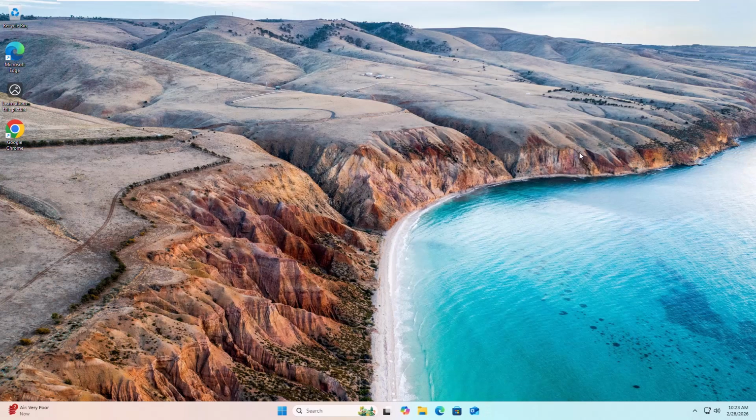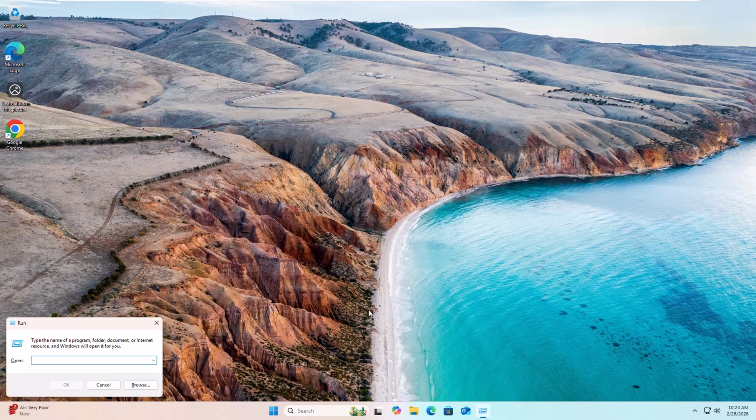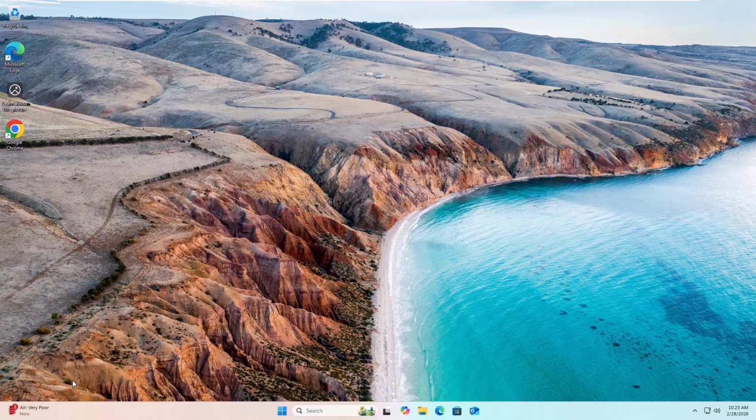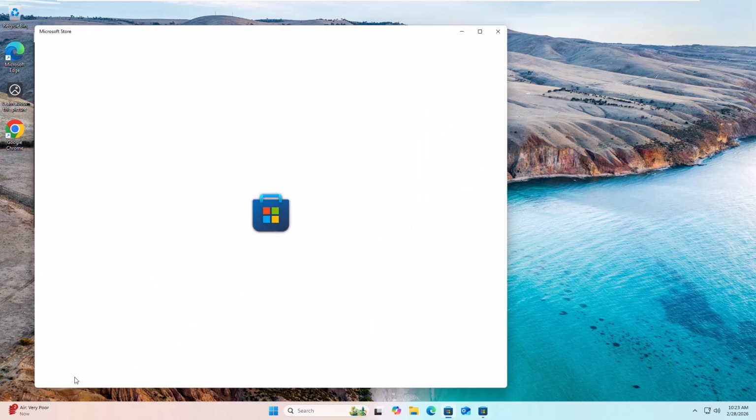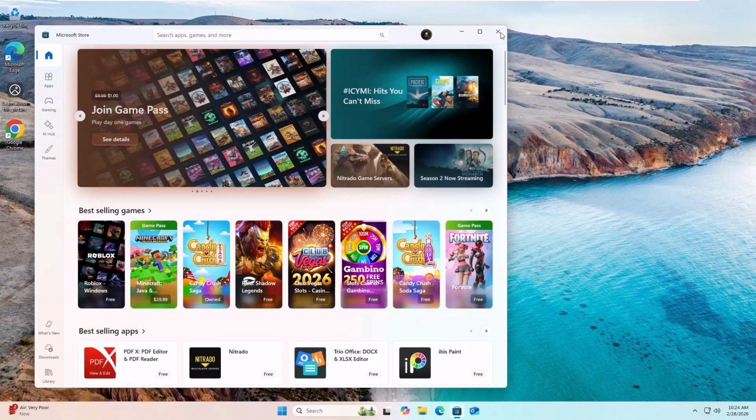If it did not resolve your problem, press Windows plus R, type wsreset.exe. Press Enter, a blank command window will open and automatically reset Microsoft Store. After that, try opening the store again.